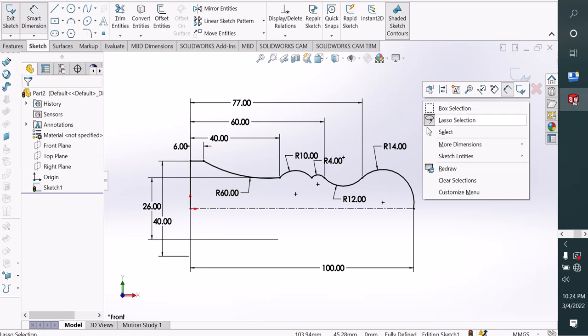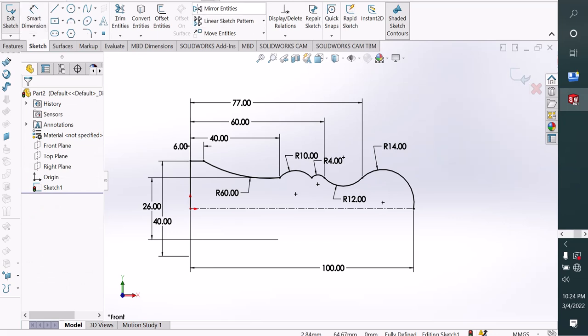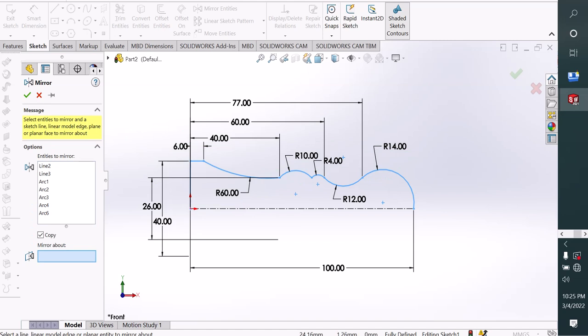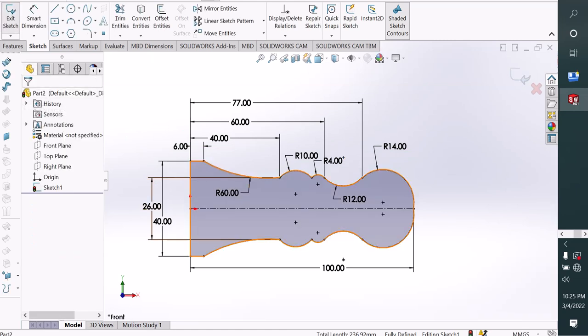Okay, and make again mirror entities, select all line and then mirror about, press center line. Okay, now it's mirror.